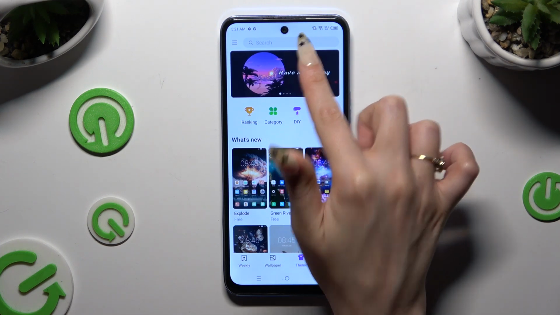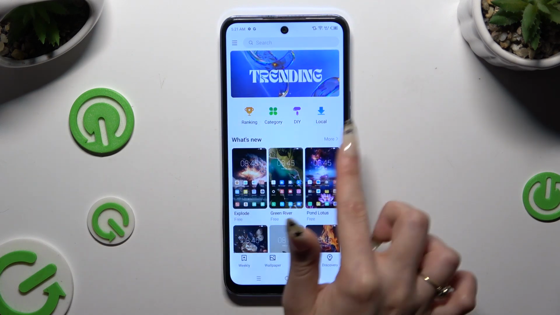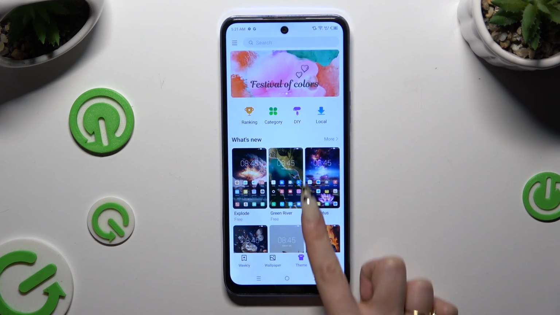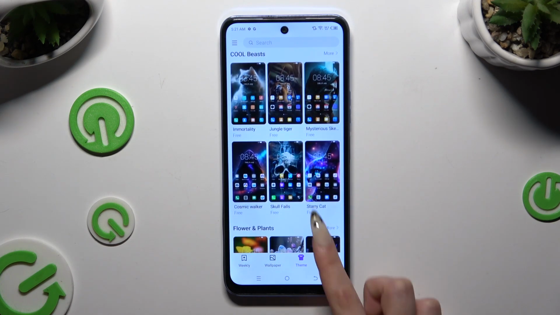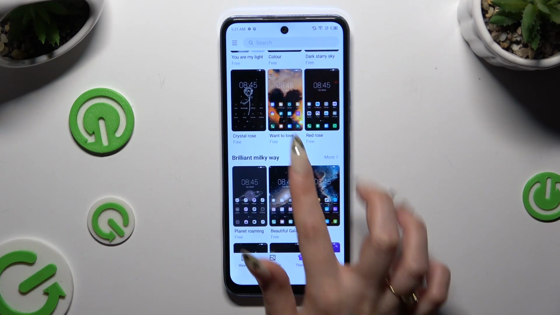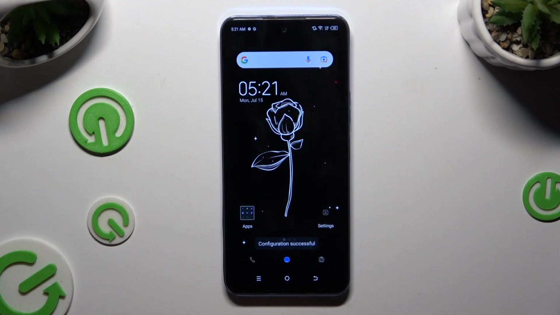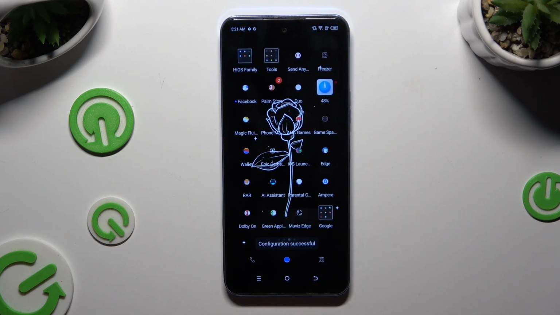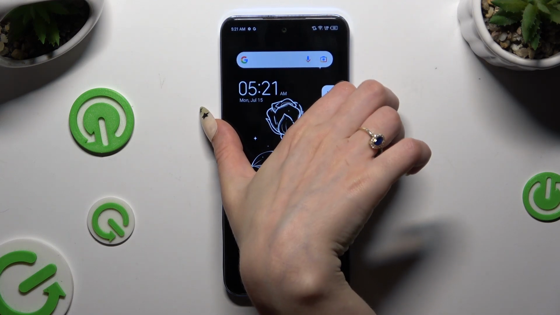Following that, click on the search bar, type in wherever you want to, select one of those options, or pick one of those themes right away. Then hit download, choose apply and wait. As you can see, after that, theme of my device has changed.